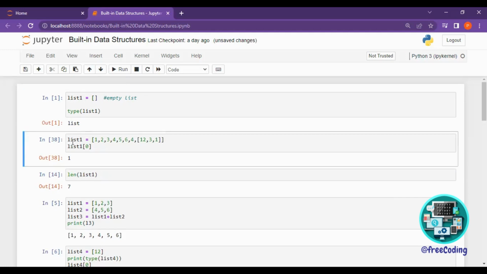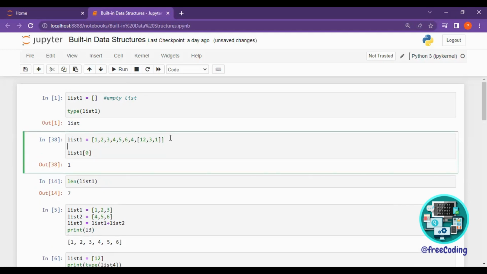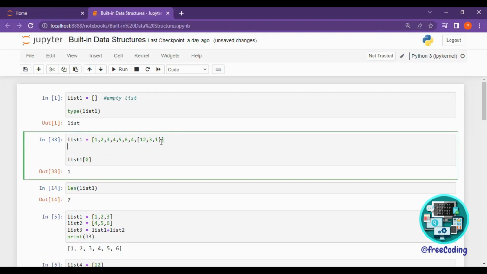In the next cell, I have a list called list 1, and I have multiple items, guys. List 1 equals 1, 2, 3, 4, 5, 6, and 4, which means the value is being repeated. And then I have another list inside it. So that is possible. You could have a tuple inside a list. You could have a list inside a list. You could also have a dictionary inside a list.